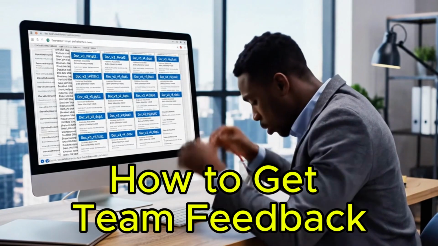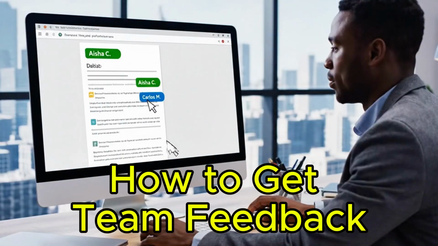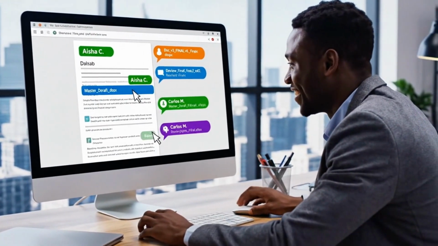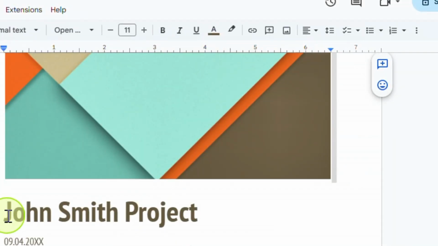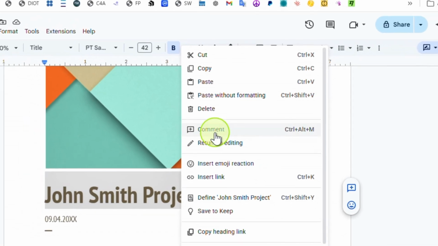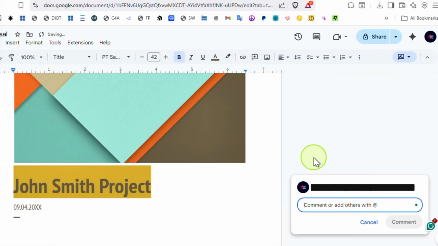If you're still emailing Word docs back and forth to other people for feedback, you're wasting time and losing clarity. Here's a better way. Highlight any sentence or paragraph. Right-click your mouse. You will see a pop-up. Scroll to Comment. You will see a pop-up window on the right side of the page. Type a comment to the person you want feedback from.